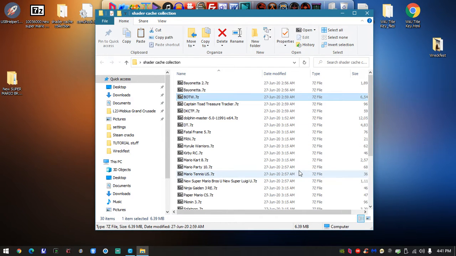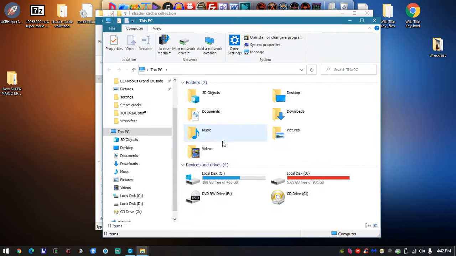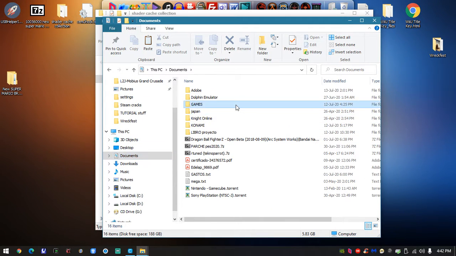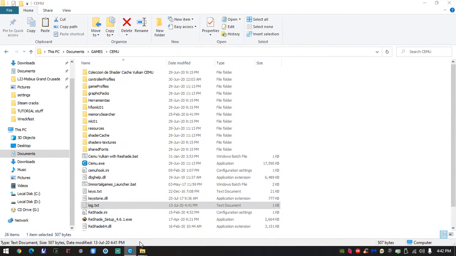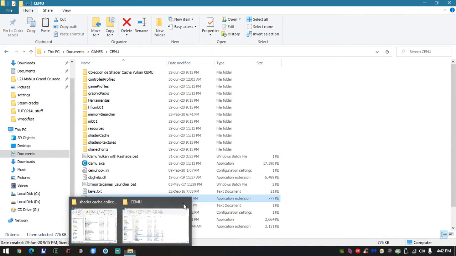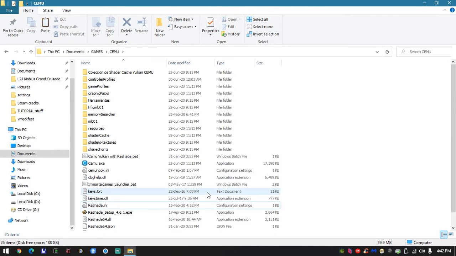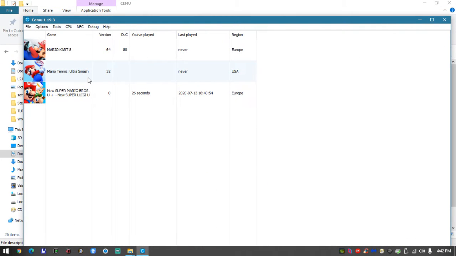So basically what you're going to do is go into the folder of the shader cache collection here. We're going to execute the game that you want to test. For example, we're going to go into the CEMU emulator once again. We're going to just delete the log file, the log text file. I'm going to close CEMU. Okay. Make sure to delete the log text file and open CEMU and open whatever game you want to install the shader cache.